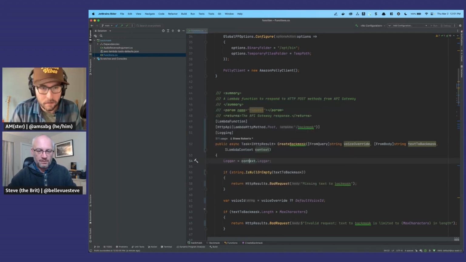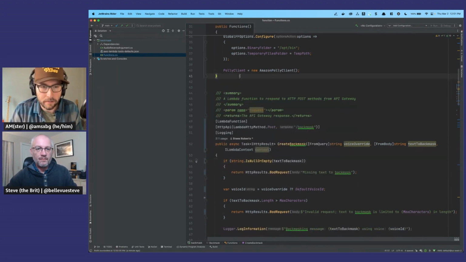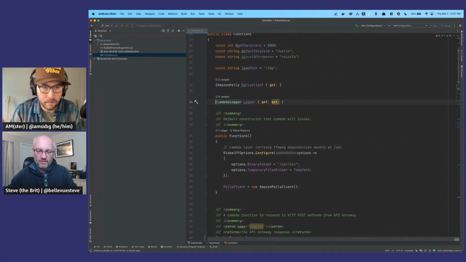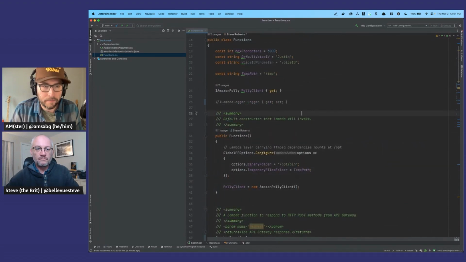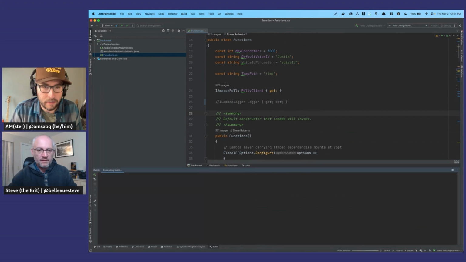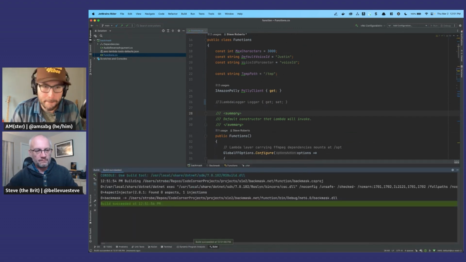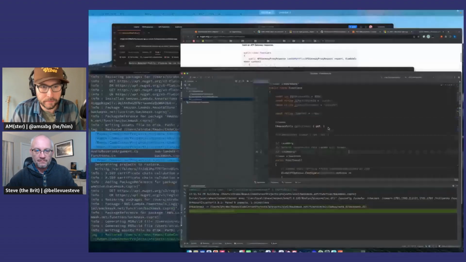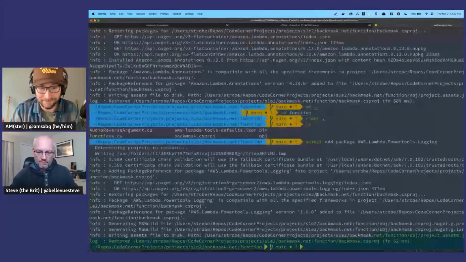I'm going to get rid of this. I'm also going to get rid of the storage of that property, because Power Tools will do that for me. All right, she builds. That's good. Let's see if it deploys. Moment of truth.